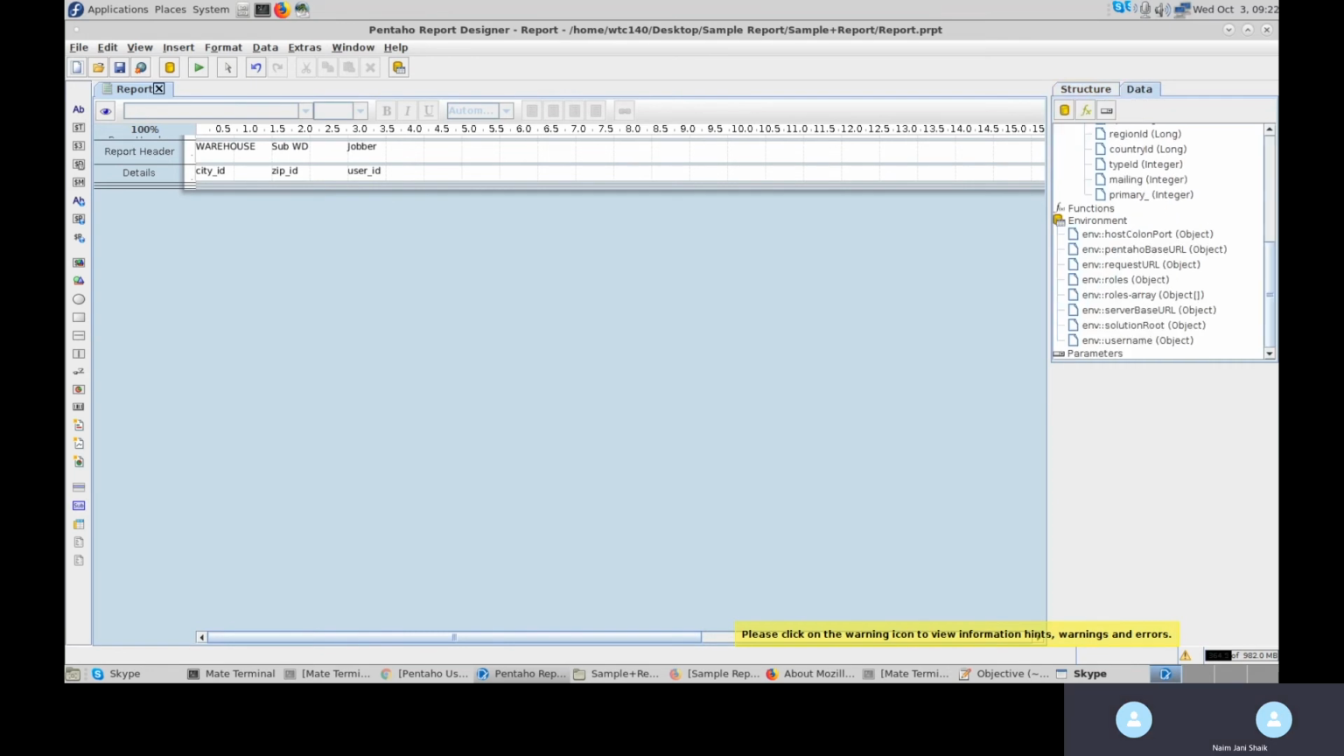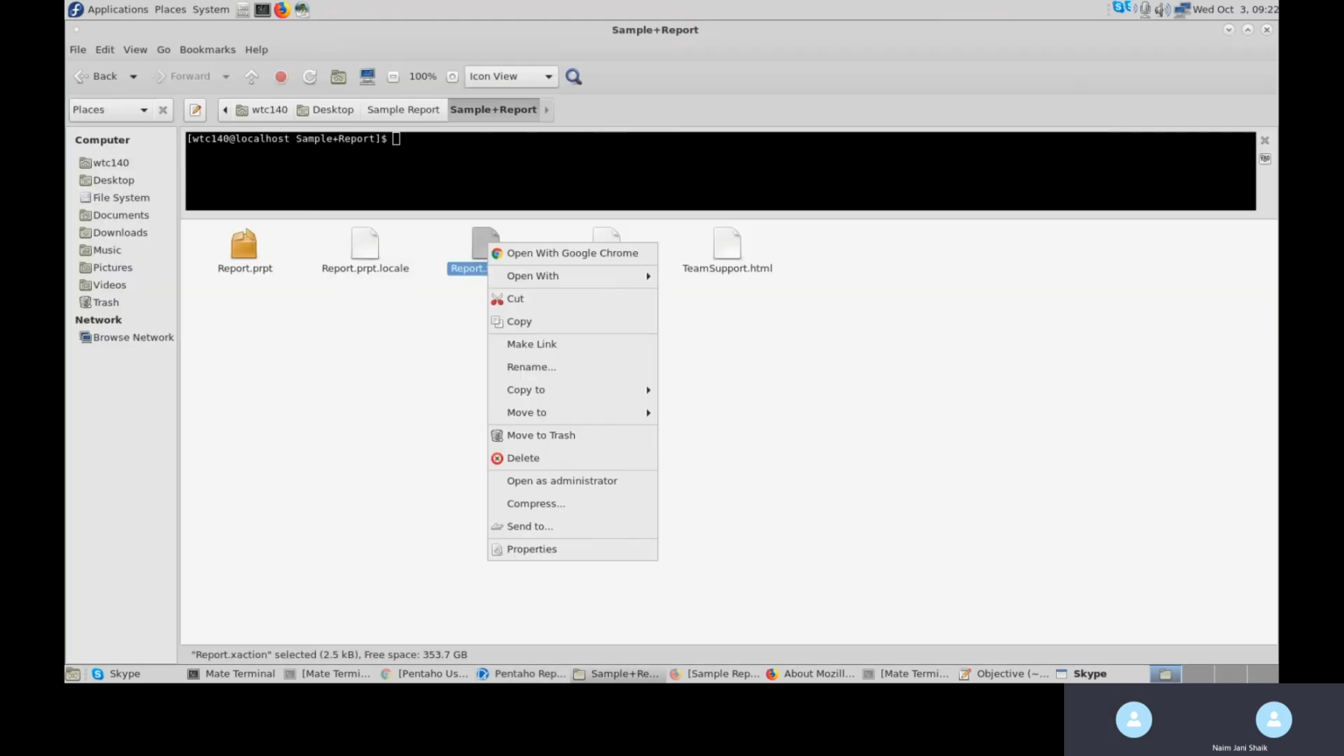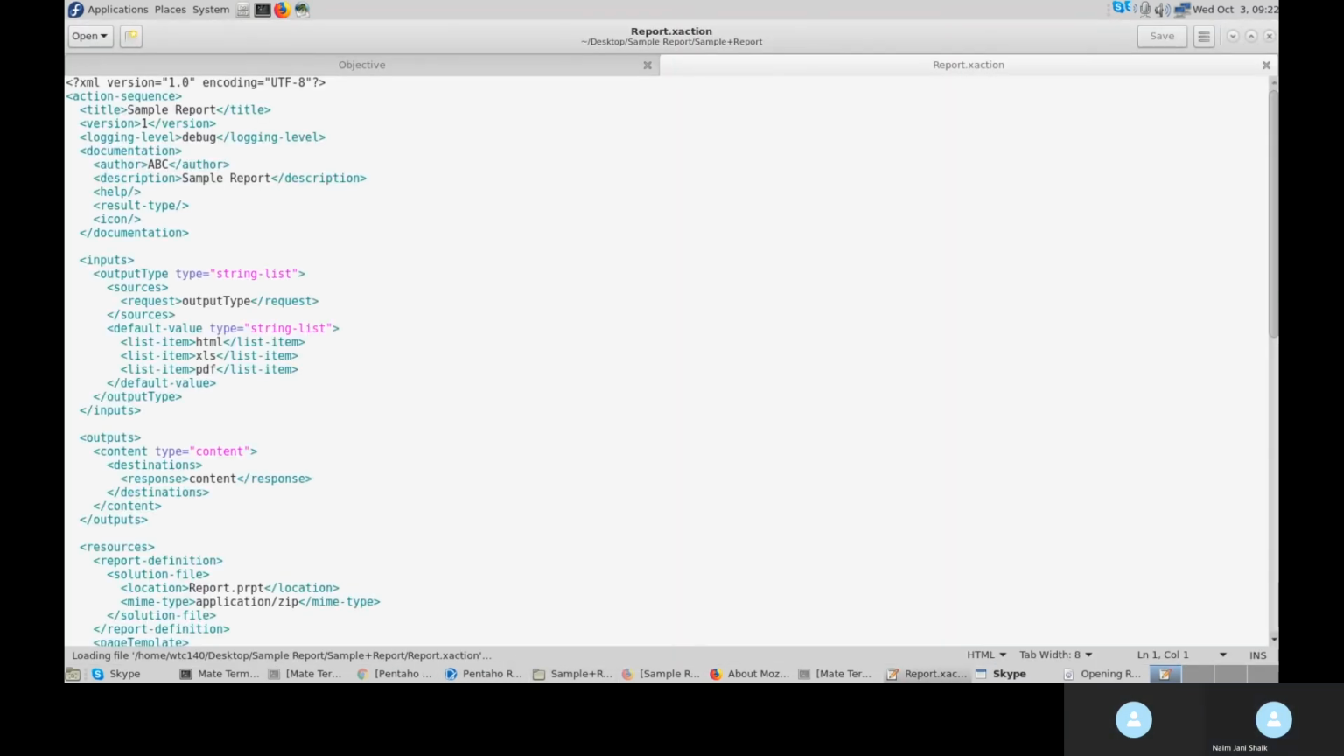As you can see here, as of now, there is no parameter output type explicitly mentioned here. This parameter is implicitly there. If we see that Xaction file that we have, this makes use of an output type parameter which is explicitly mentioned in the Xaction but not there in the report PRPT. This is because this parameter was being implicitly used in our PRPT file.